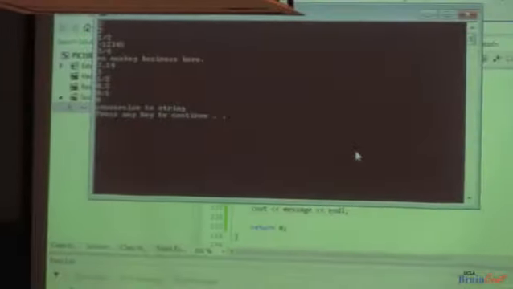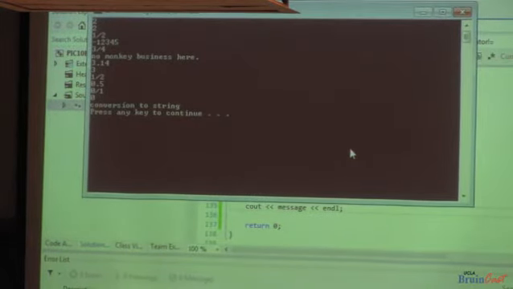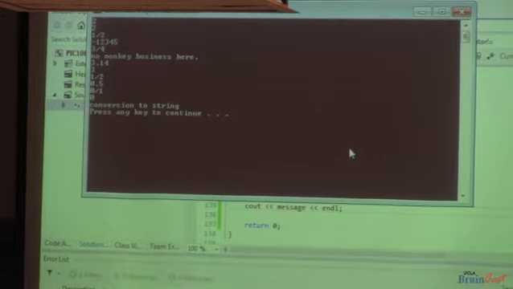And there's our message. Okay? So we can convert one object to another object or to another variable type. And we can specify exactly how that conversion is going to take place.